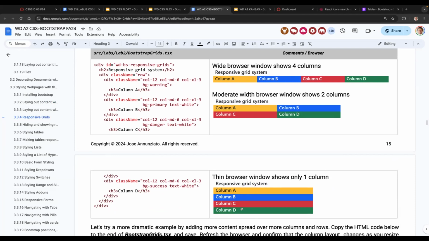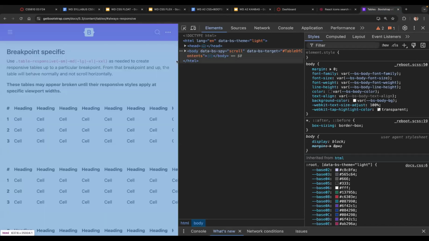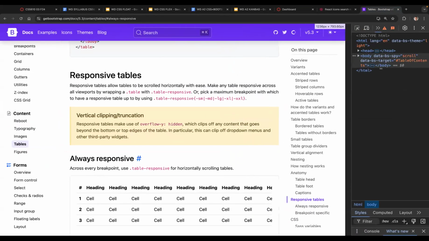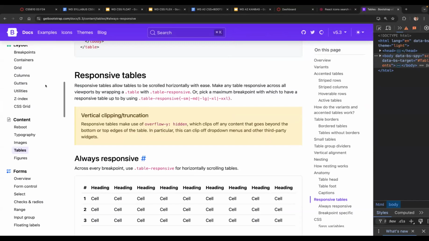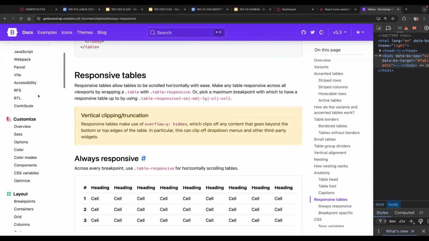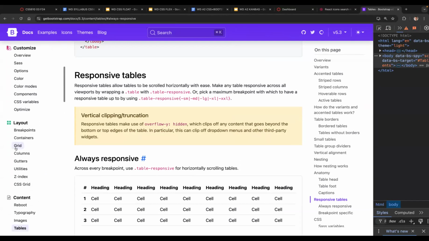So how do we do that? We would like to be able to configure this kind of behavior. To do that, Bootstrap defines a grid system. So let's talk about the grid system. Let's look up the grid system here. Grid.